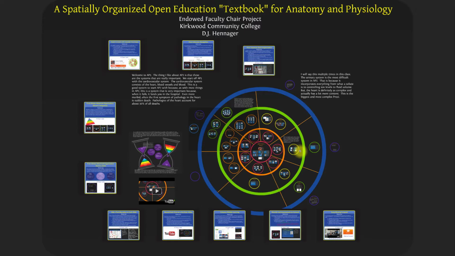There's additional chapters on all the other subjects in anatomy and physiology, so there's around 30 topics in total. If you'd like to interact with this textbook, you can find it on Prezi with a Google search of my name, DJ Henniger. This is the actual heart content in the middle, ignoring the blue boxes.